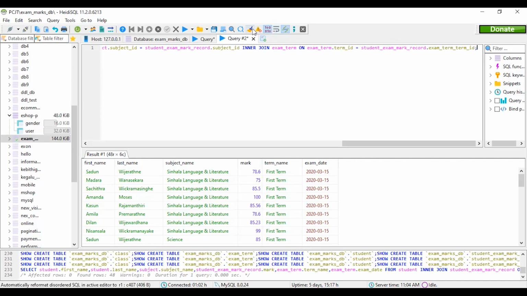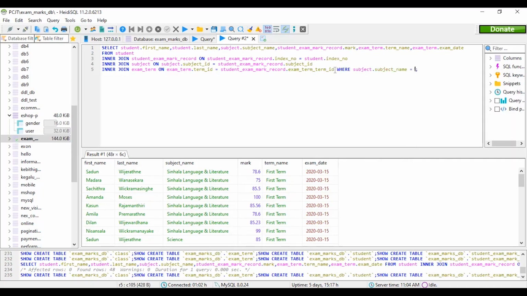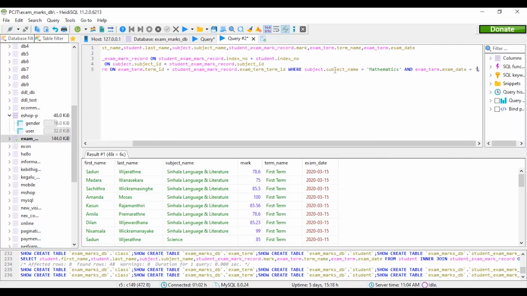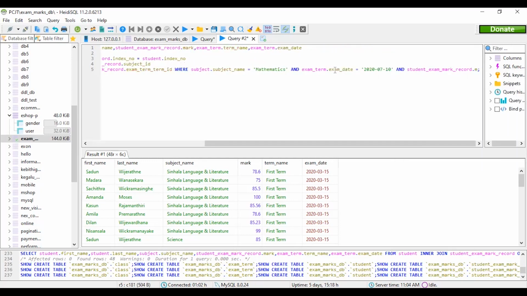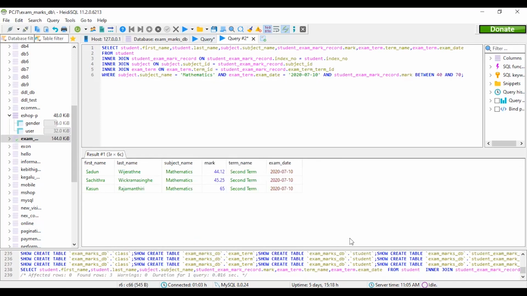So we will be getting the details of the students like this, and now we will be giving the conditions. So this will be the query, and let's execute, and we will be having 3 records like this for this search.